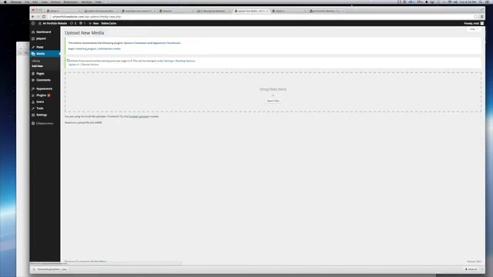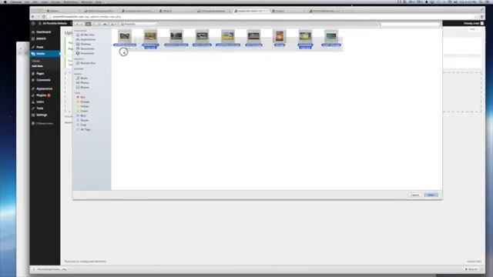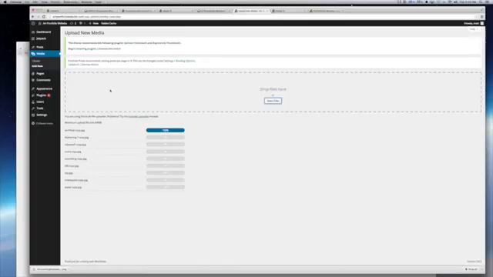We're going to go to Media next on the back end and go to Add New. Then we're going to select the files, and I already have a folder with all of the artwork that I want to include in the portfolio. So I'll go ahead and open that up. It'll take a minute to upload all of those drawings.